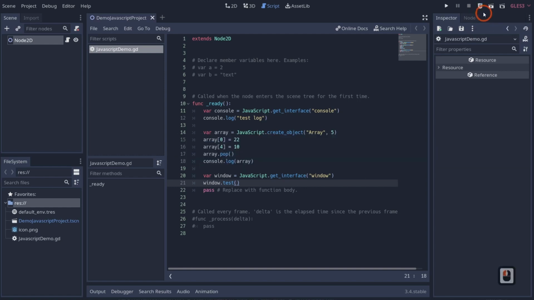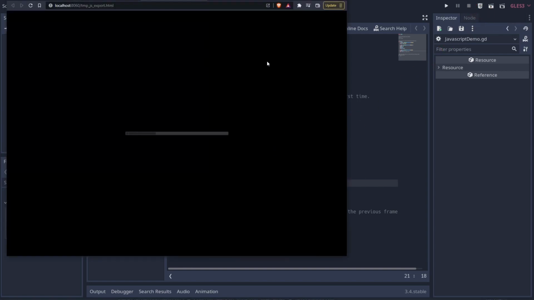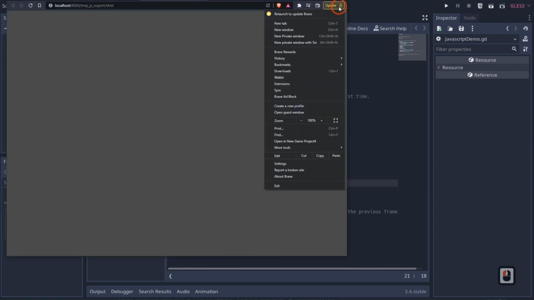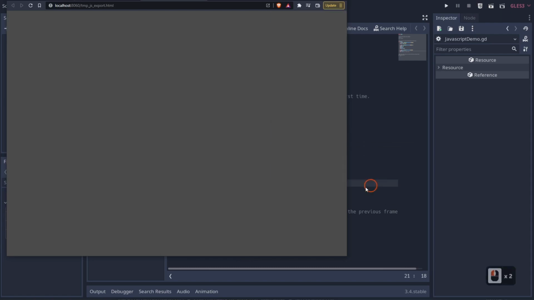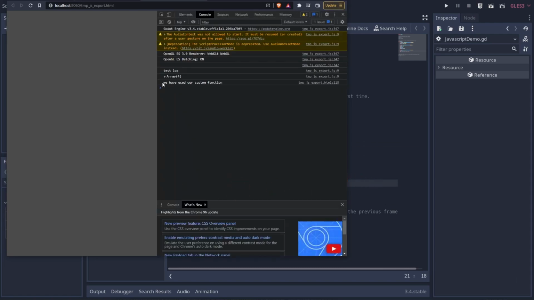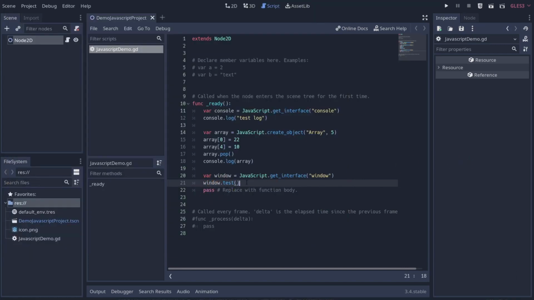So now if I stop my browser and I reopen it, and I open up my DevTools, you will see that we have used our custom function. I mean, it's that simple. You literally can just call it as if it's there.